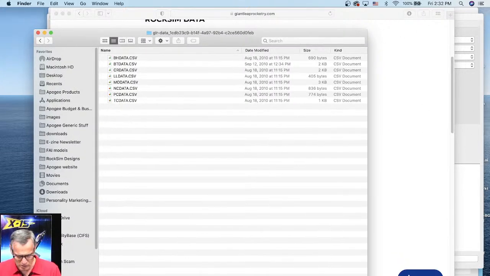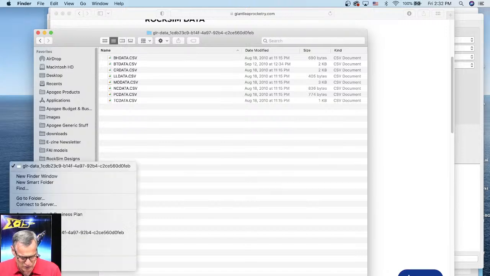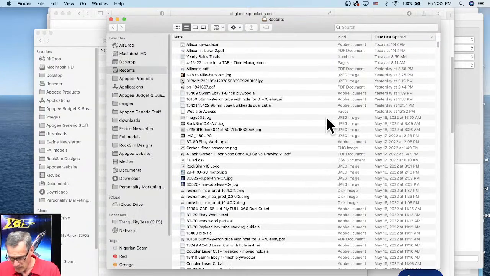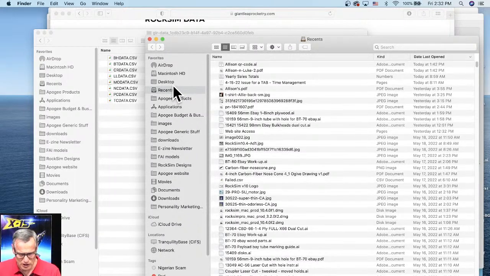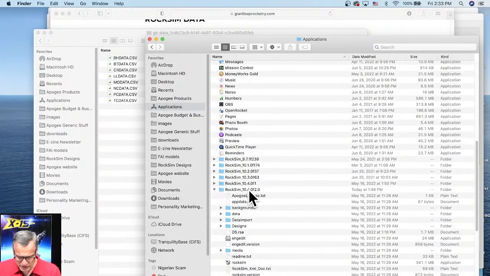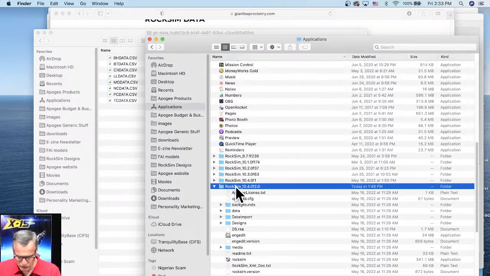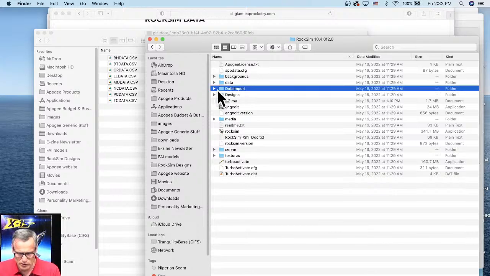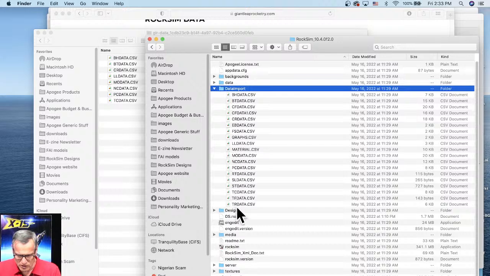Let me open up another Finder window. Okay, so I am in RockSim 10.4. So what I want to do is go to my applications folder and then find RockSim 10.4. Here's my 10.4 folder. Let me open that up. Okay, so here's RockSim 10.4 F2. This is the current version that we're on. And there's this folder called Data Import. And it's already got data in here.